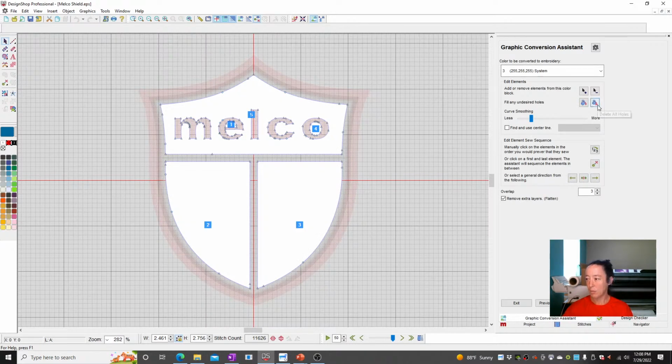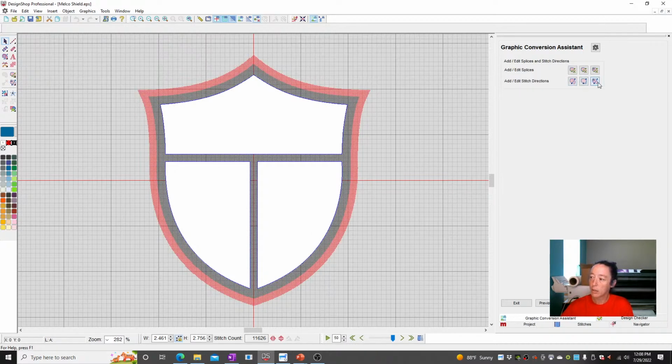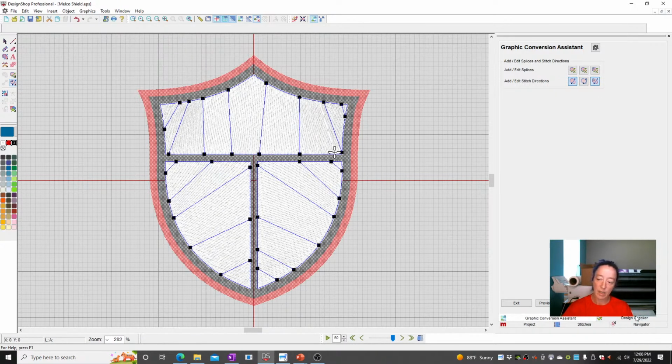So let's say you want to delete all holes in this shape. Let's say we didn't want that cut out of the word Melco. You could use that, and you literally just go, all right, deleted the holes I don't want. Let's go ahead and tell it to auto compute. All right, I don't like that at all. So auto compute was not my friend here. So I'm going to delete some of those.